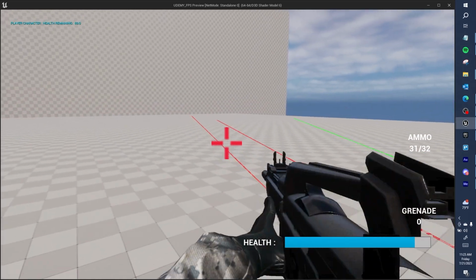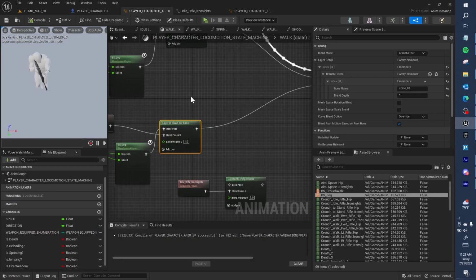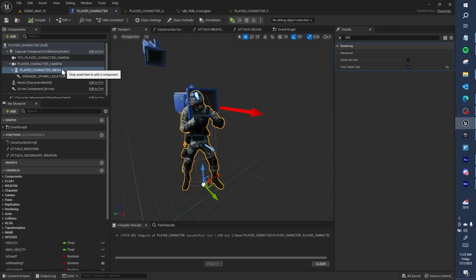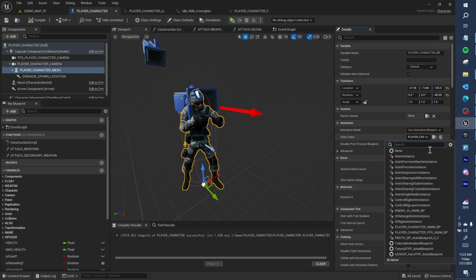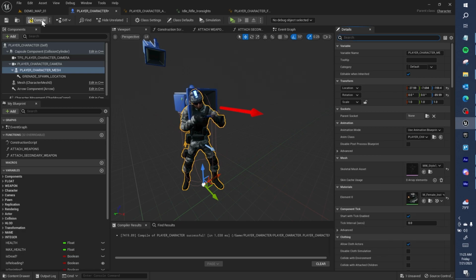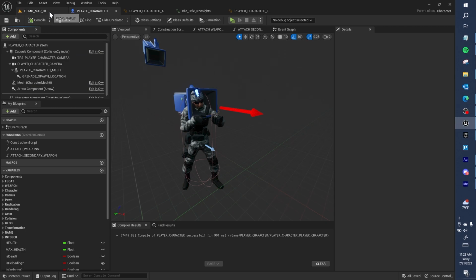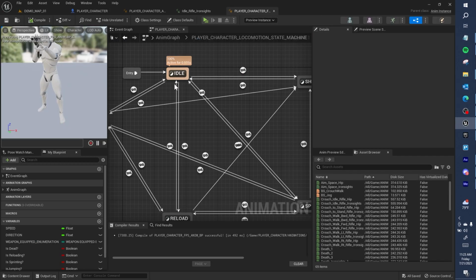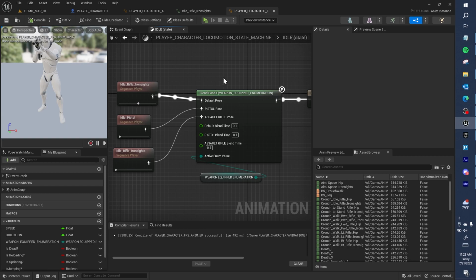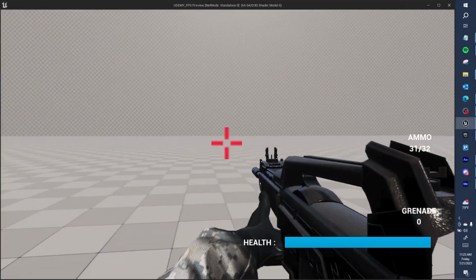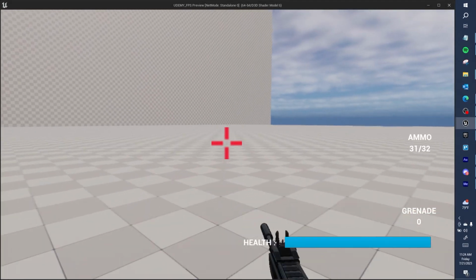Okay, so still finding it. Let me see. And BP. Did I set this correctly? Mesh. Player character FPS anim BP. Mesh should use player character anim BP. Player character FPS idle. Okay. Try this again. Oh, there it goes back. Let me see it now.